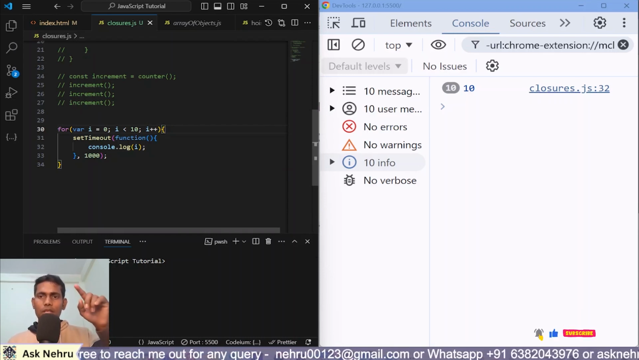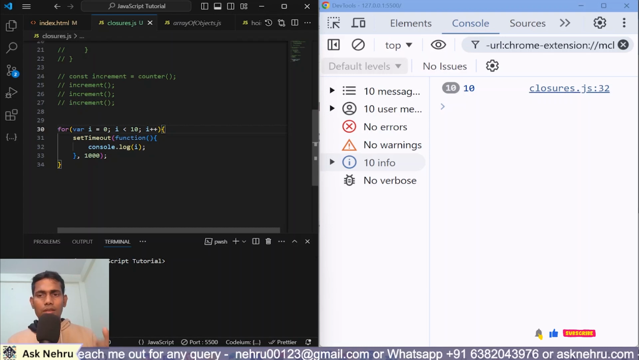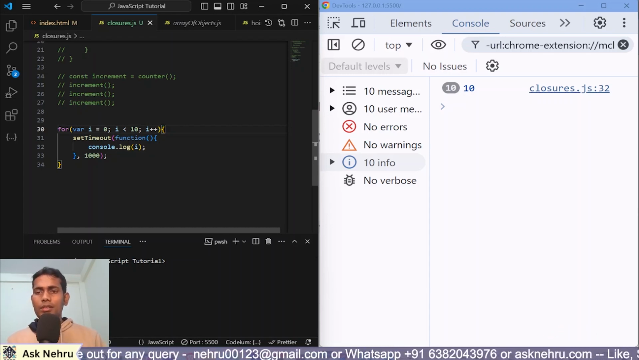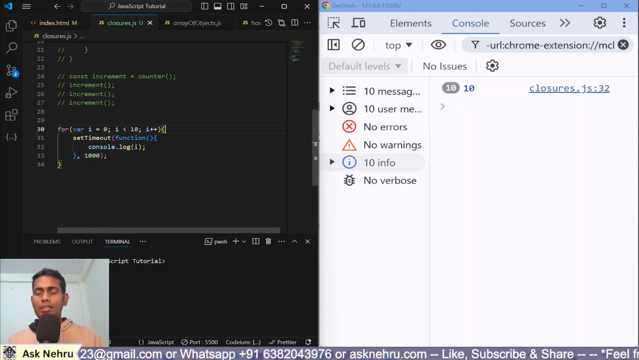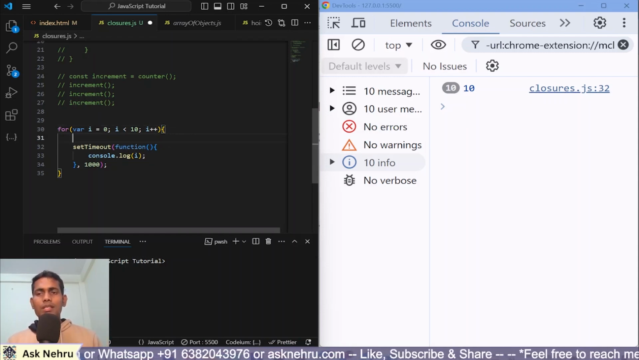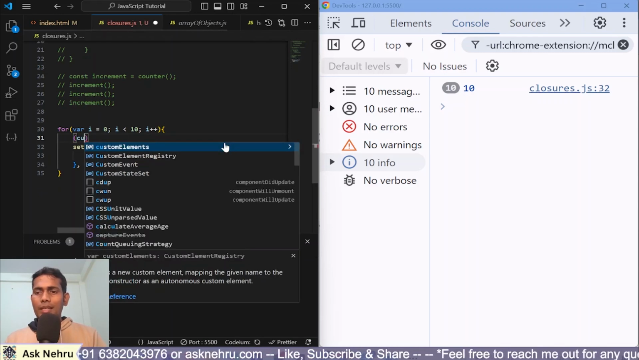So it has to print 0, 1, 2, 3, 4, up to 9, because i is less than 10. It has to print up to 9, but an unexpected result is coming: 10 is printed 10 times. So this is not the expected result, guys. Here closure comes to save the scenario, I mean to give the expected value.